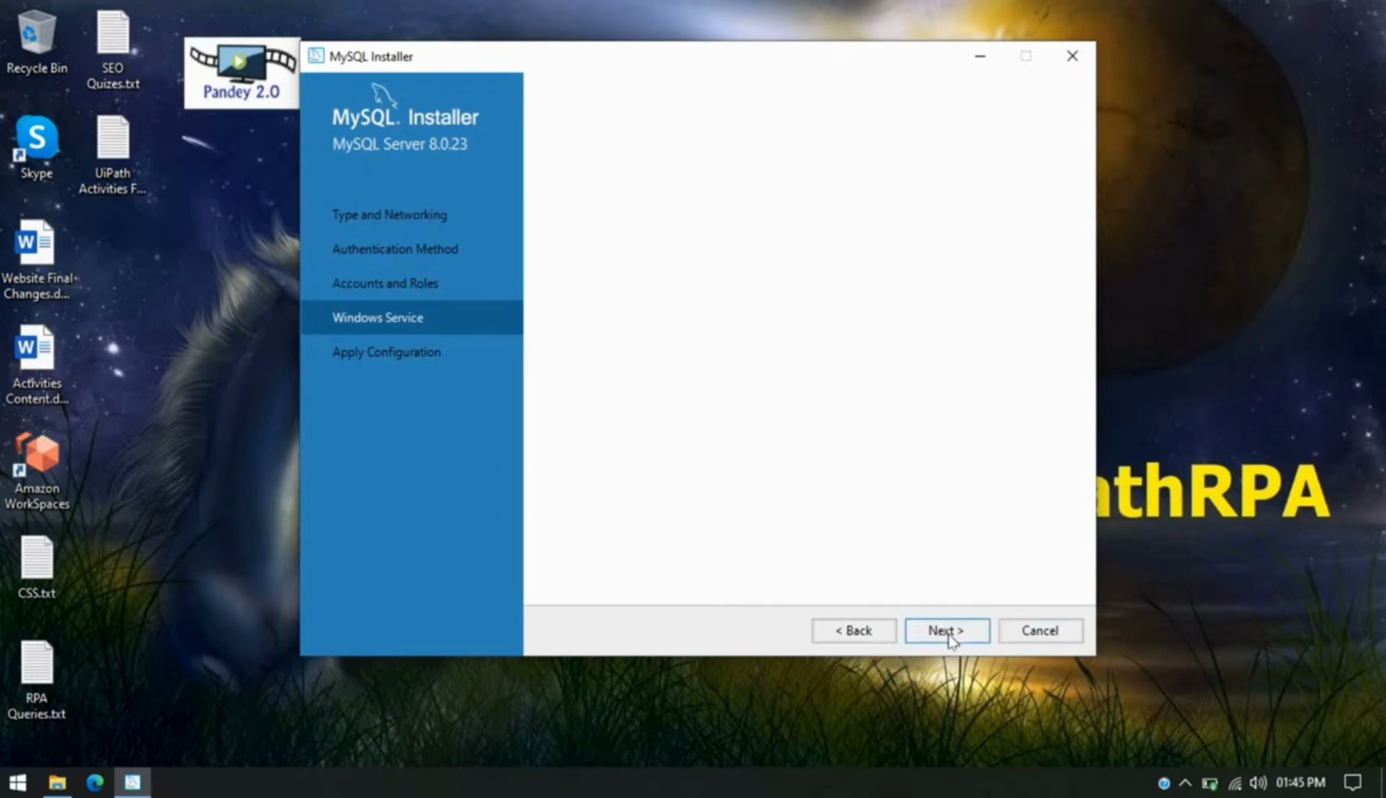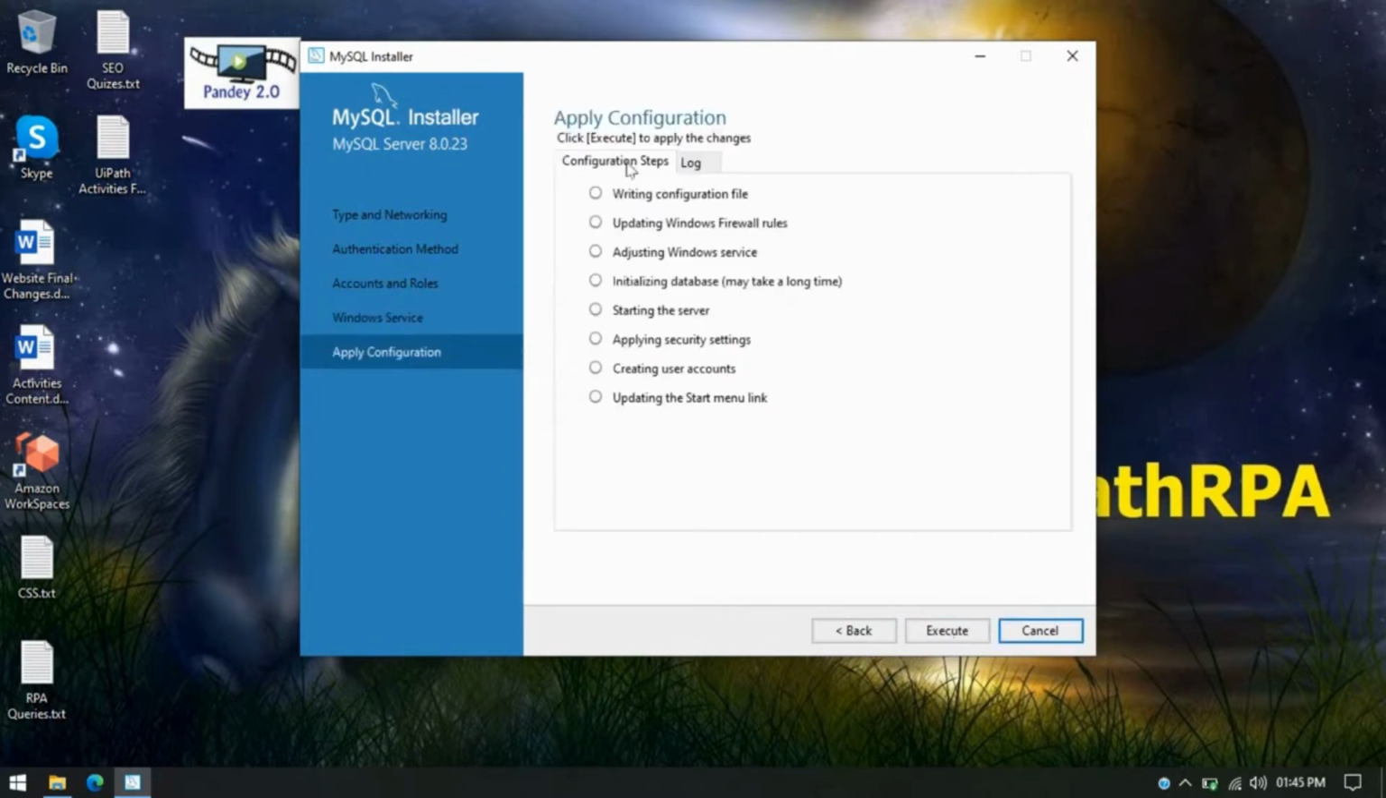Click on next, and it is showing all this configuration that it is going to apply. We need to click on execute, so it all will be applied here. So click on execute and just wait for some time to complete all these things.